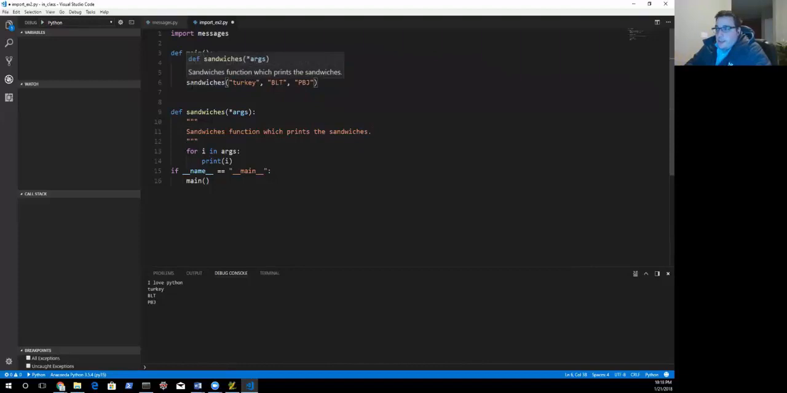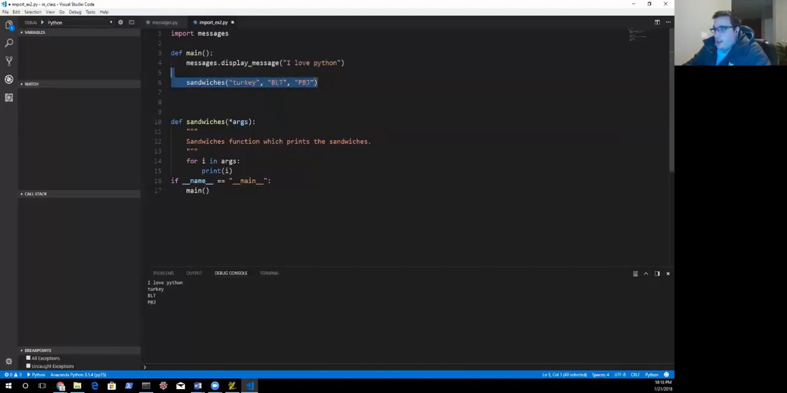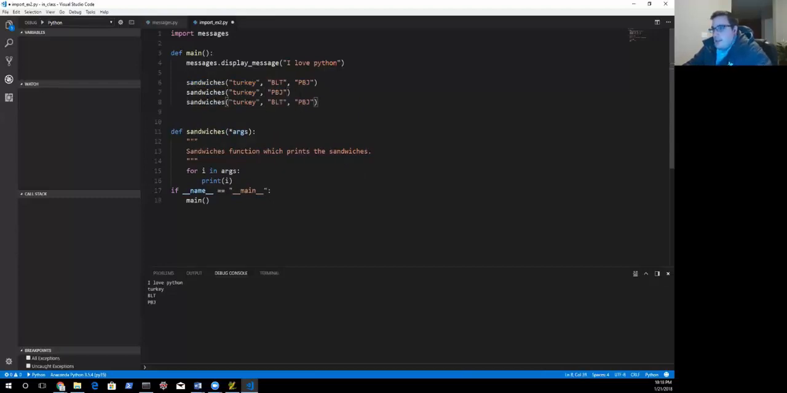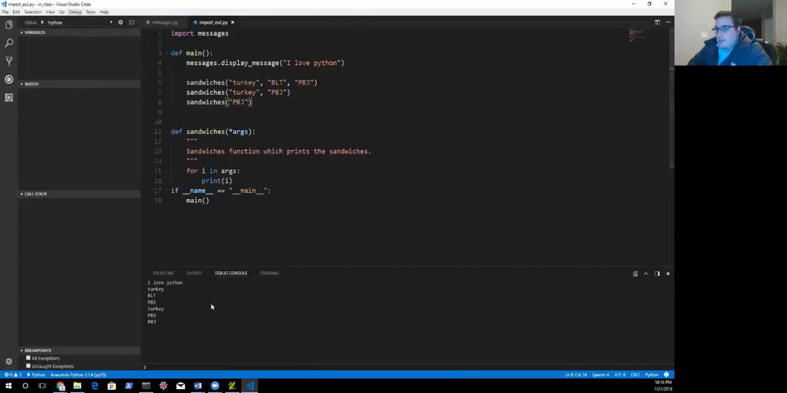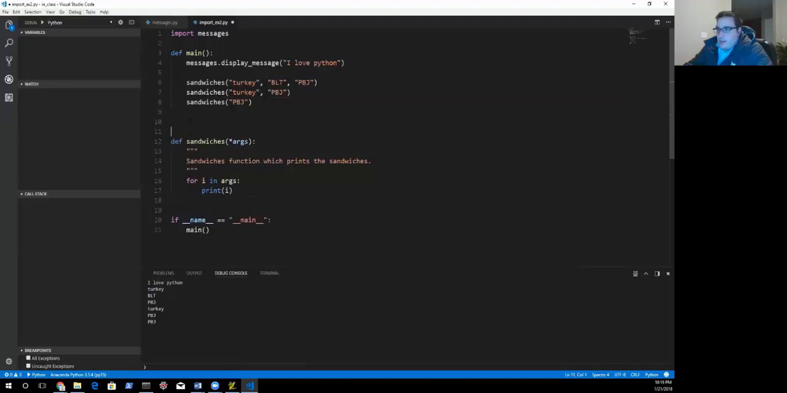Now I'm calling my sandwiches function, and I passed in as arguments turkey, BLT, PBJ, and I could call this 3 different times with 3 different lists of arguments. So now if I run this, start without debugging, we see that it's printing correctly, and I'm using args here to achieve this goal. So that solves that problem.